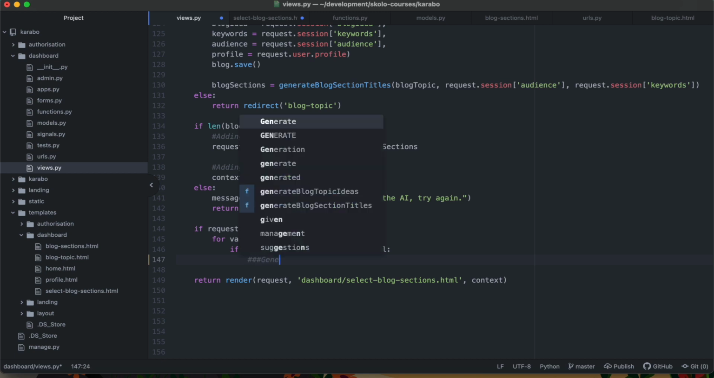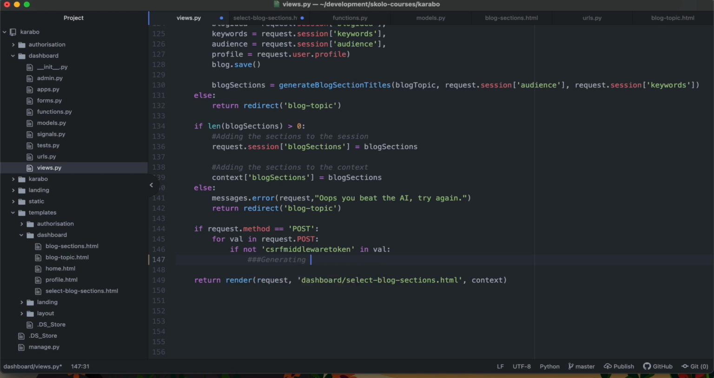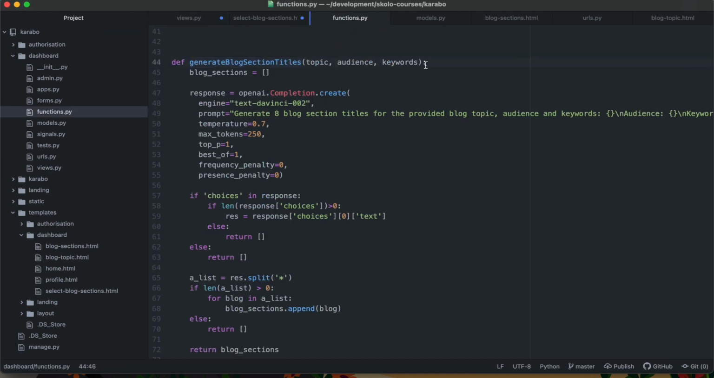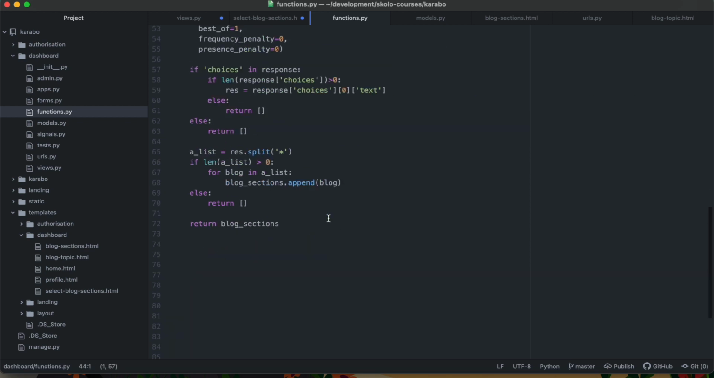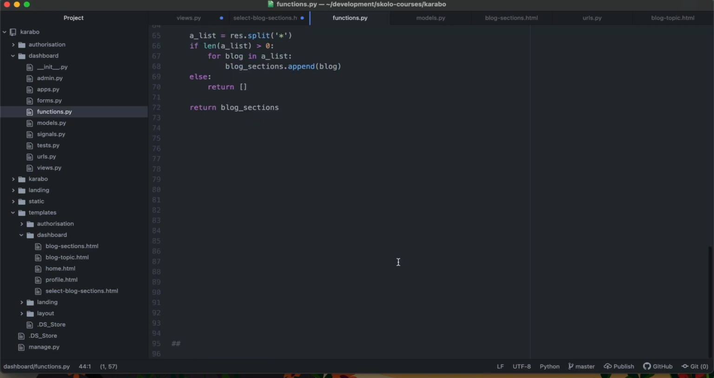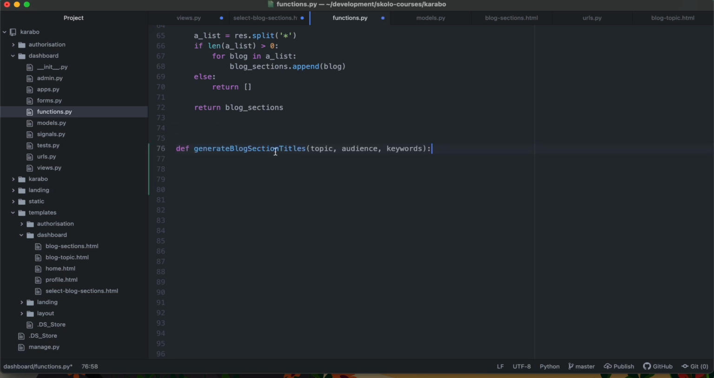Over here, we need to start generating the blog section details. All right. And then I'm going to have to write a function for that. So inside of my functions, I'm going to just copy that and paste that in there, and I'm going to call it generate blog section details, not titles. It will be details now.